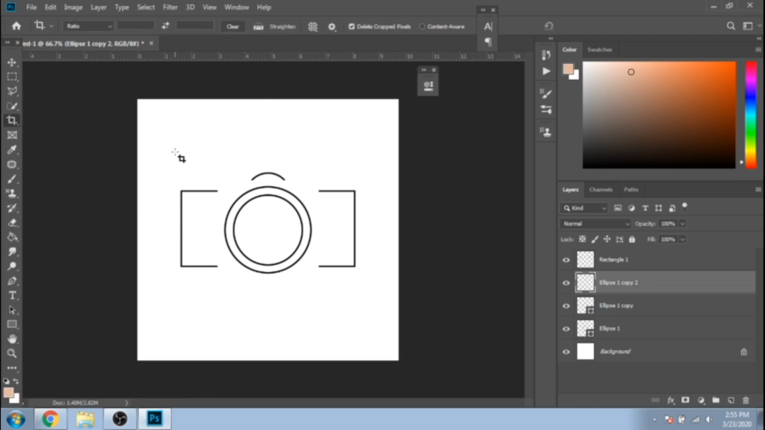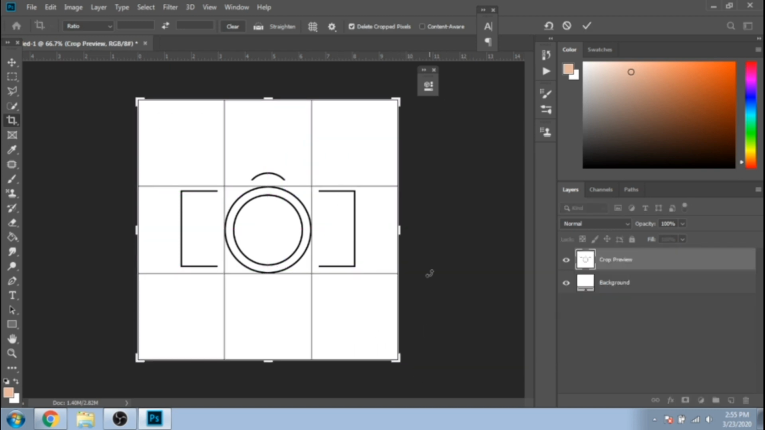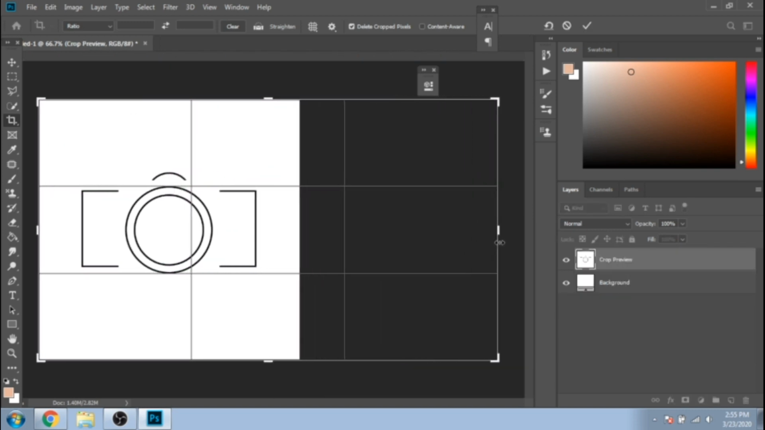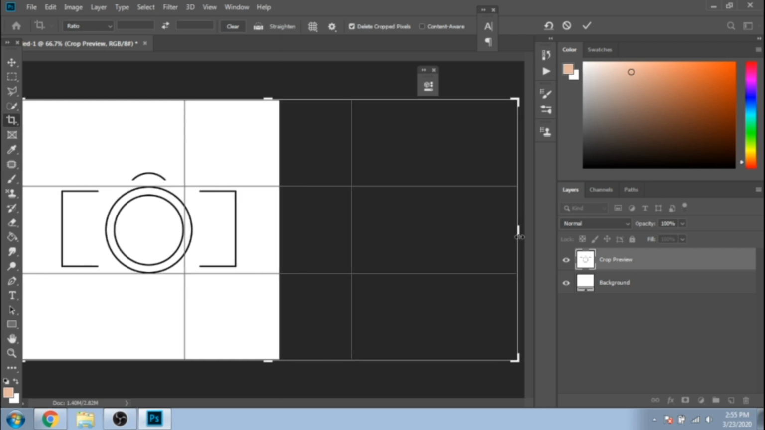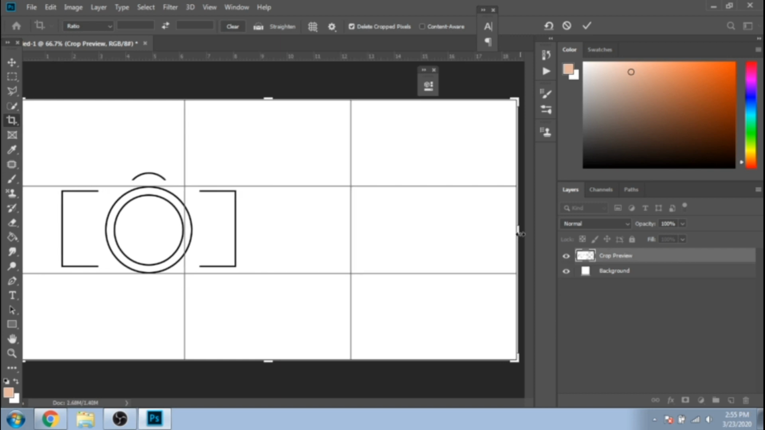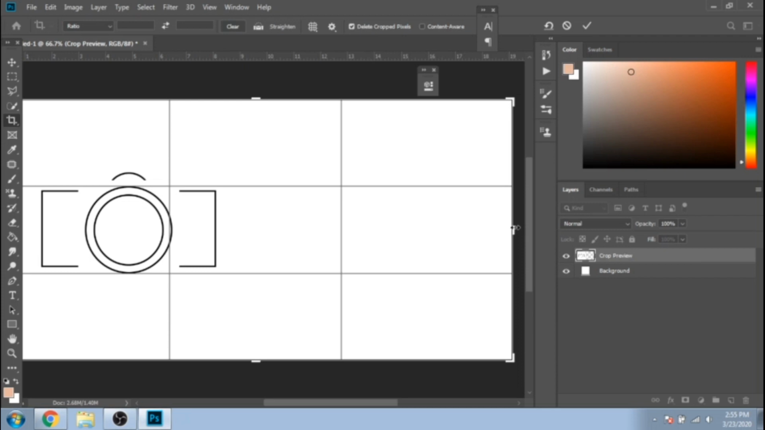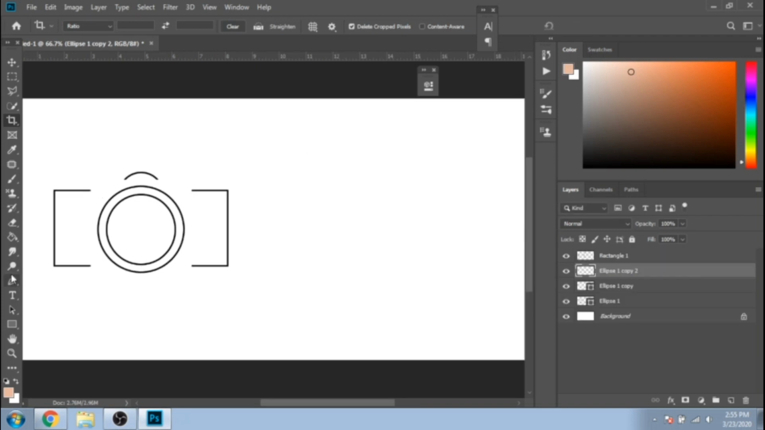Make sure the background color is white. And now, with Crop tool, make the layer bigger. Write your text.